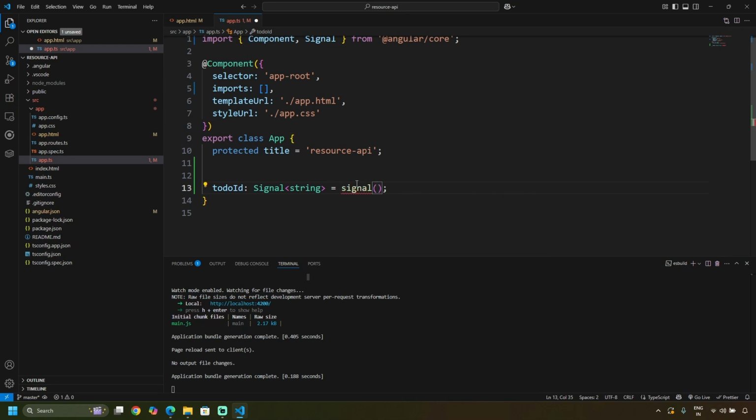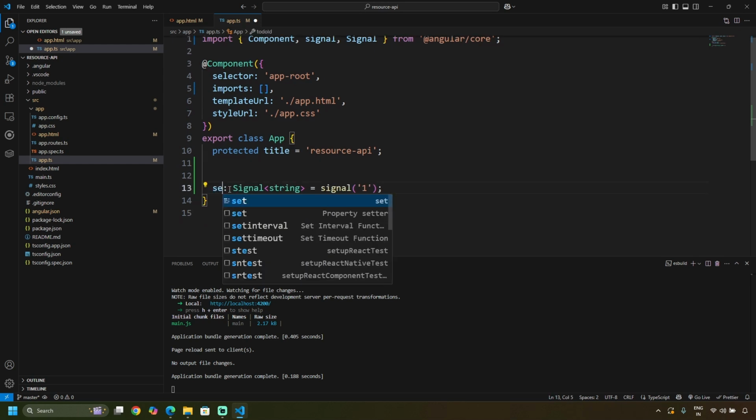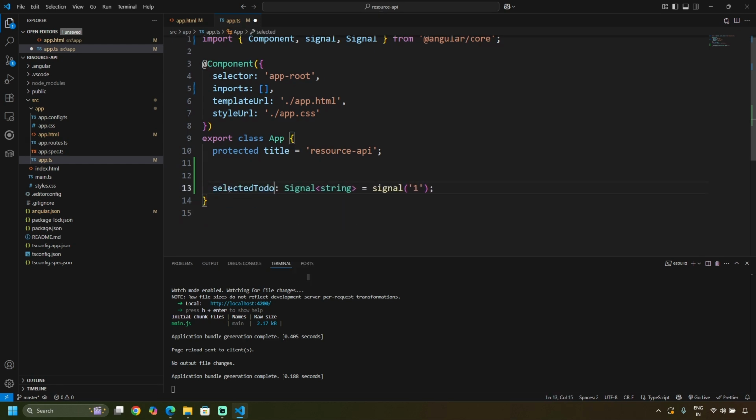Signal, and we can go with a string id 1, and we will import signal from Angular core. Okay, so now we don't have any error in our code, which is pretty good. Apart from that, the next thing I want to do is add one array where we have different IDs. This is the selected to-do ID. So let's rename it selected to-do ID. This is the one which is selected.